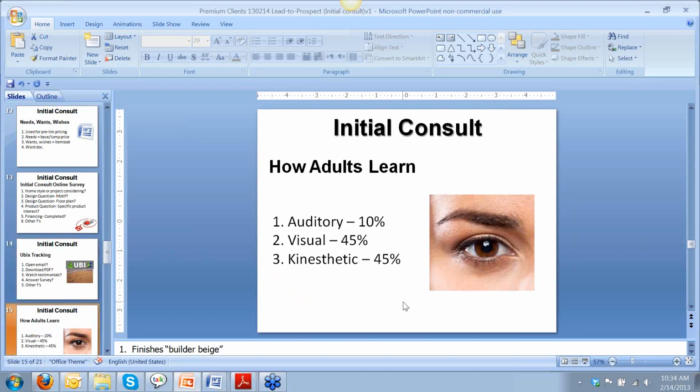All right, so now we're moving into the actual face-to-face part of the initial consultation. Something you need to consider right now is how adults learn. When you teach for NAHB, they make you take a class called Train the Trainer. Part of that is looking at the differences between the way children learn and the way adults learn. The thing that really hit me was that there are three different methods that adults use to learn. Unfortunately, we rely way too heavily on number one, auditory. As you can see, only 10% of the population learns strictly by listening.